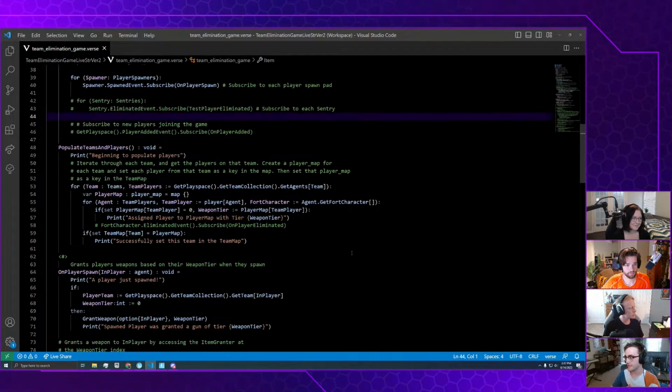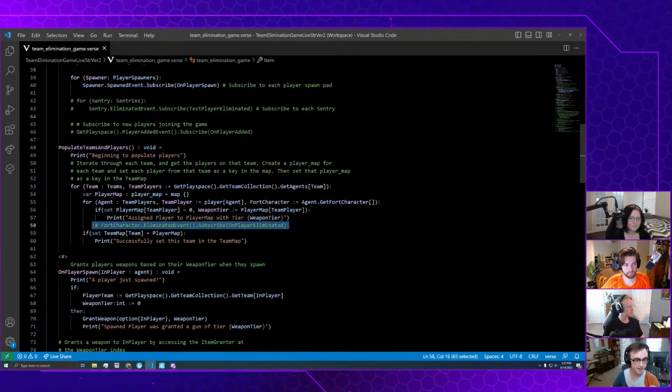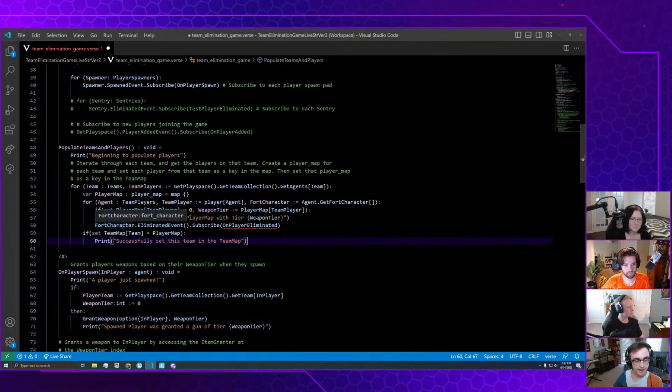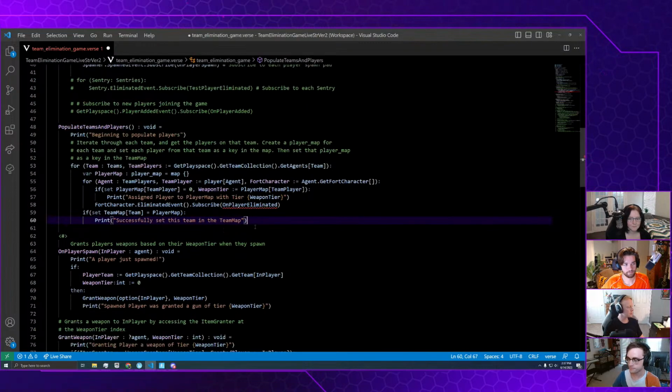Capen already covered the Fort character API, and that's what we're going to make use of here. To actually know when a player scores an elimination, we have to subscribe to that character's eliminated event. And I'm just going to uncomment that line right here. So a Fort character has an eliminated event we can subscribe to. We're going to subscribe this to a function, OnPlayerEliminated, which we'll define in a moment.